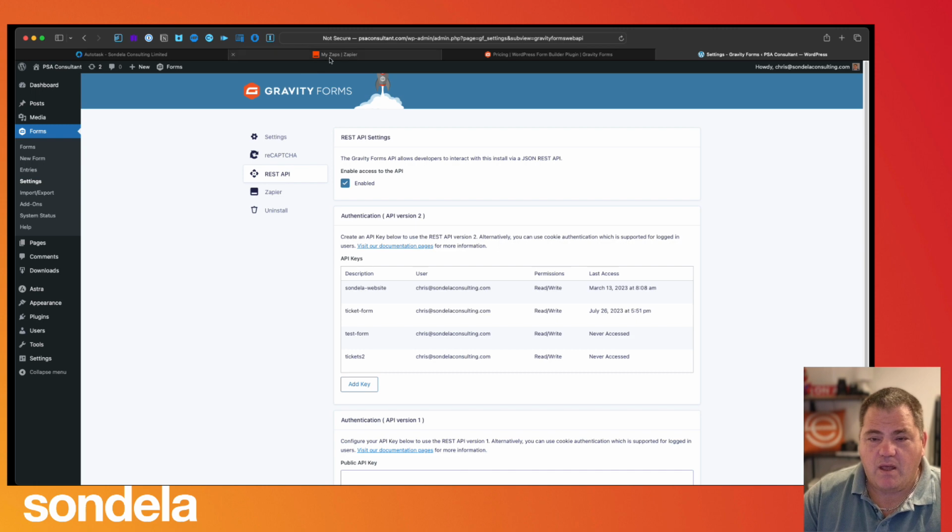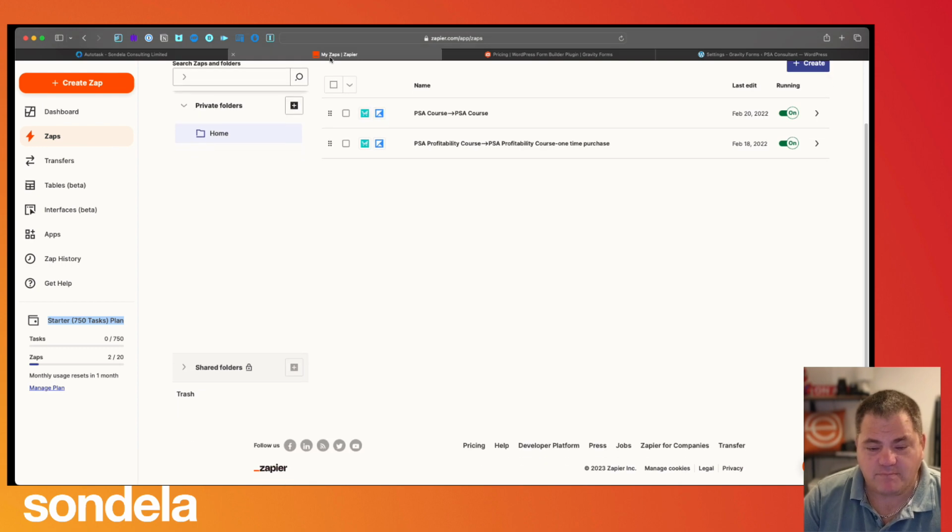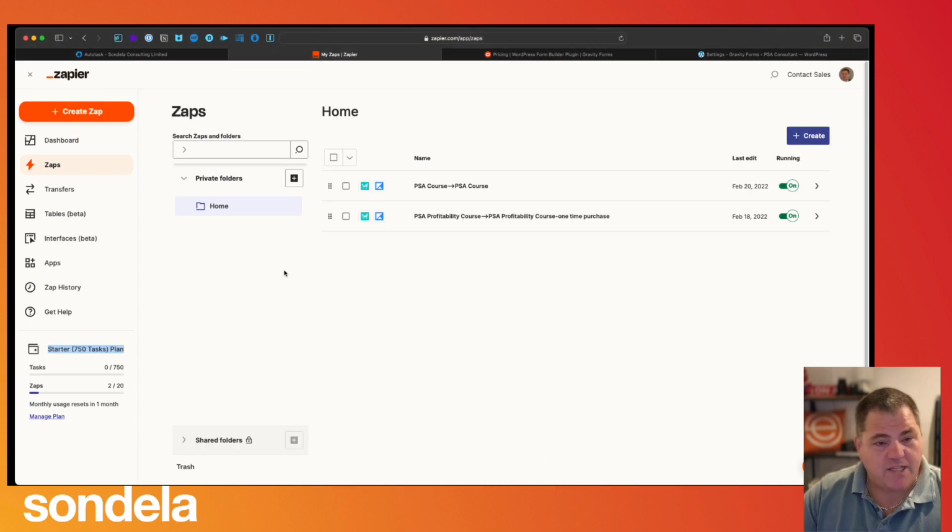Cool. The next thing we need to do is go into Zapier. So again, Zapier does need to have a paid account. The reason being is the free account only gives you the ability to have one trigger or one condition. We need to have multiple conditions in order for this to work, multiple steps, as they call them within Zapier. So I use the starter pack for this, and that's more than sufficient.